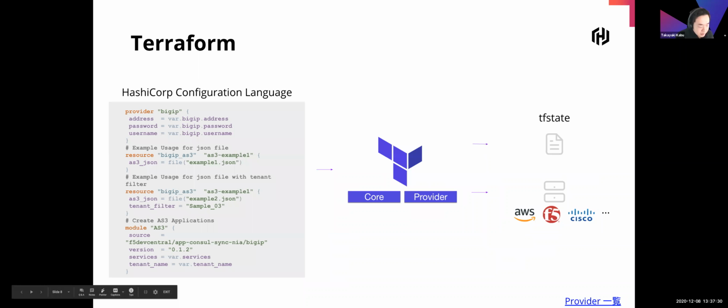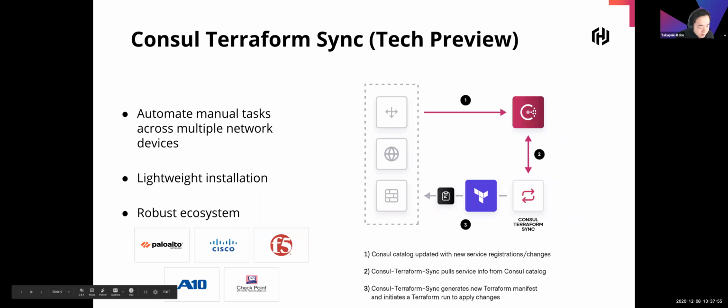And Terraform is the infrastructure as code solution. Terraform can be used for provisioning to public clouds like AWS and GCP and Azure. Also, it can be used for setting up network devices. Updating load balancer settings and firewall settings can be automated by Terraform configuration. So Consul Terraform Sync is a standalone process utilizing Consul and Terraform to realize automated network device operations. I will call it CTS today.